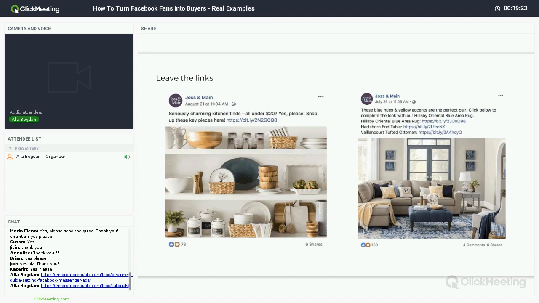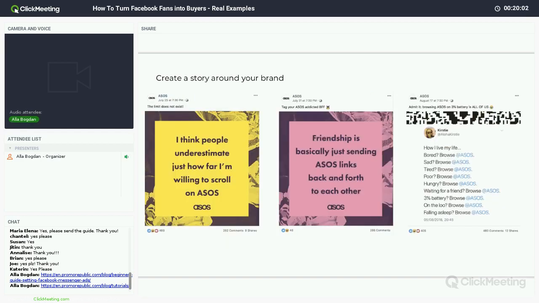Leave the links. Now with Facebook, you can't have your link posts active all the time, so it's okay for you to leave the links. Just take a look at the right post, tagged products and all the links. So test, experiment, play around with the formats. For example, one month you can have a link post, and another month try to tag products with the Facebook shop.